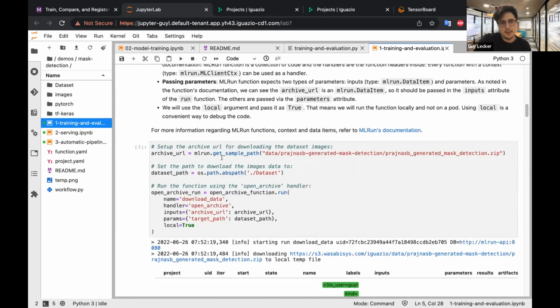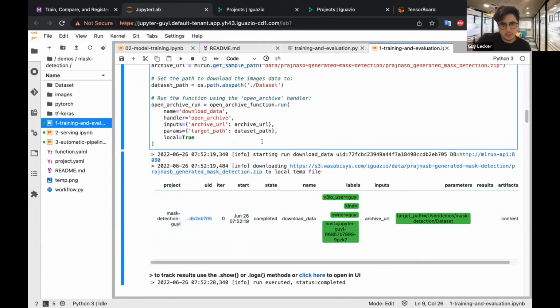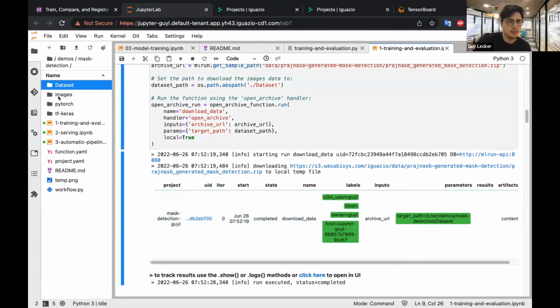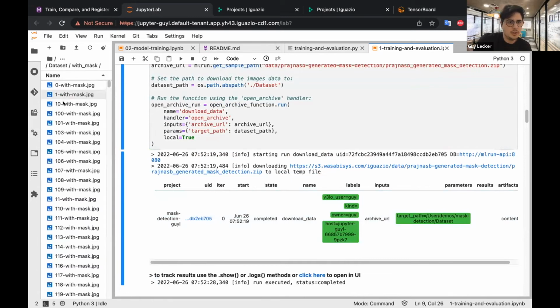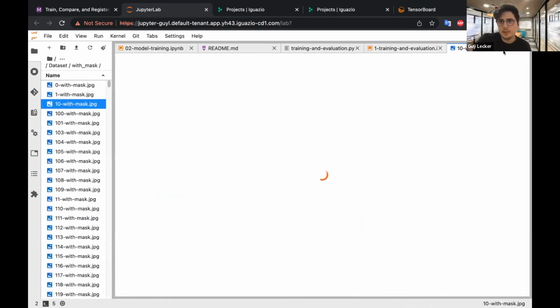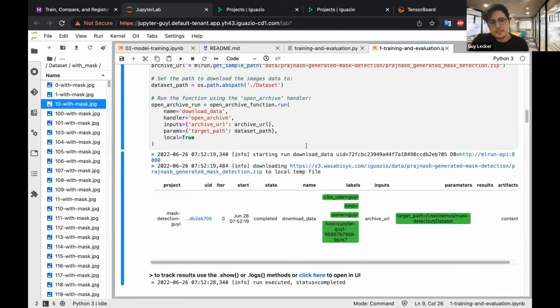So we will have the dataset that is sitting in our Wasabi, and we will simply call run. Now, run will call the function we just imported, and it will download the dataset to here. So you can see here the dataset, you can see here all the images. For example, let's see this image. Here you go.